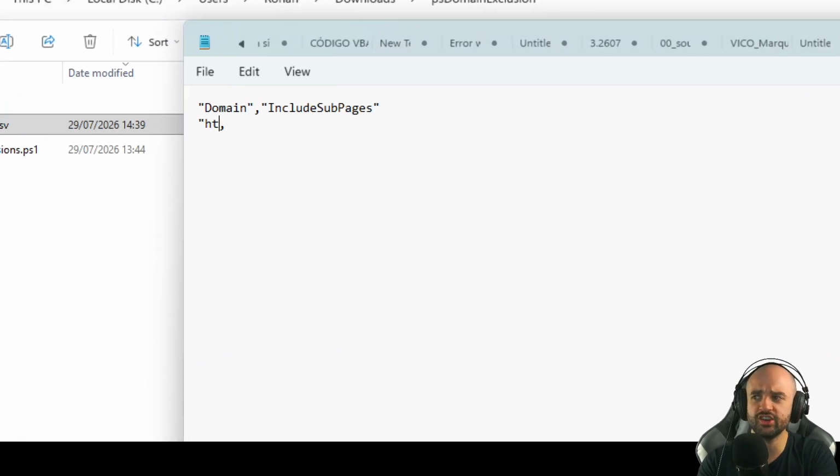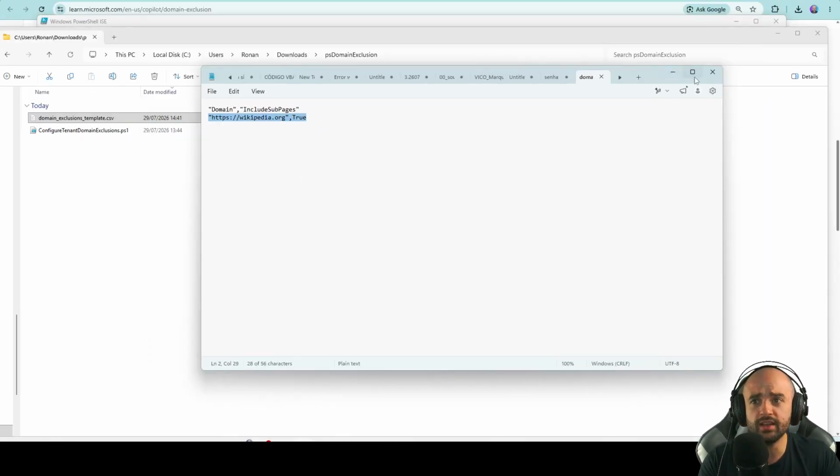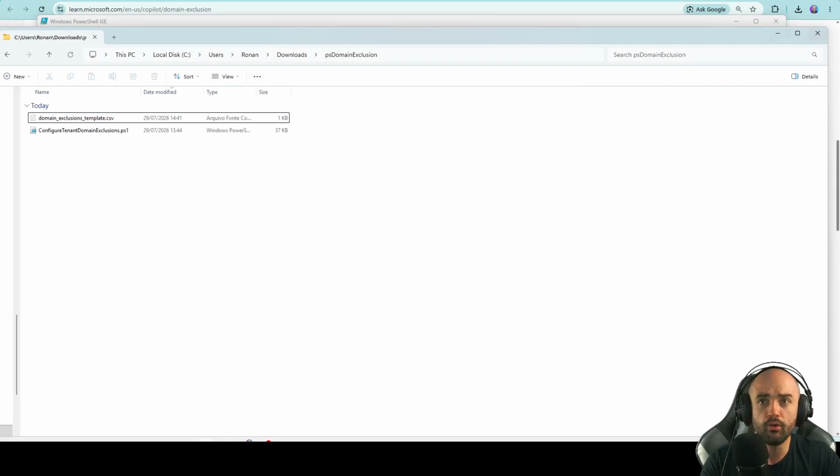I will insert here, just as an example, https wikipedia.org and true to include subpages. The include subpages option is really important because if you are using a domain like Wikipedia, we know it will have a lot of subpages, right? So you need to set it to true. If you know that it's a specific URL from a specific website and you do not want to include subpages, you can put false here. You can change it, okay? I will just insert Wikipedia for now. I will save it, and with this CSV file ready to go, we need to move forward to the next command.